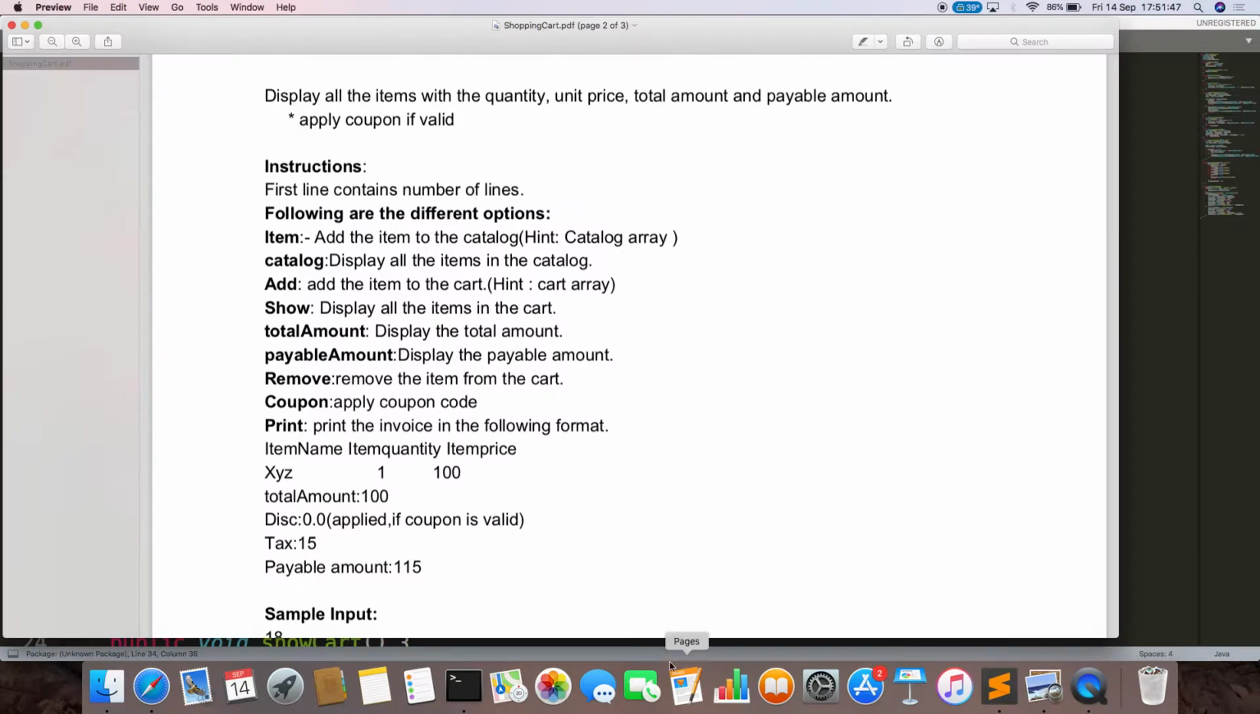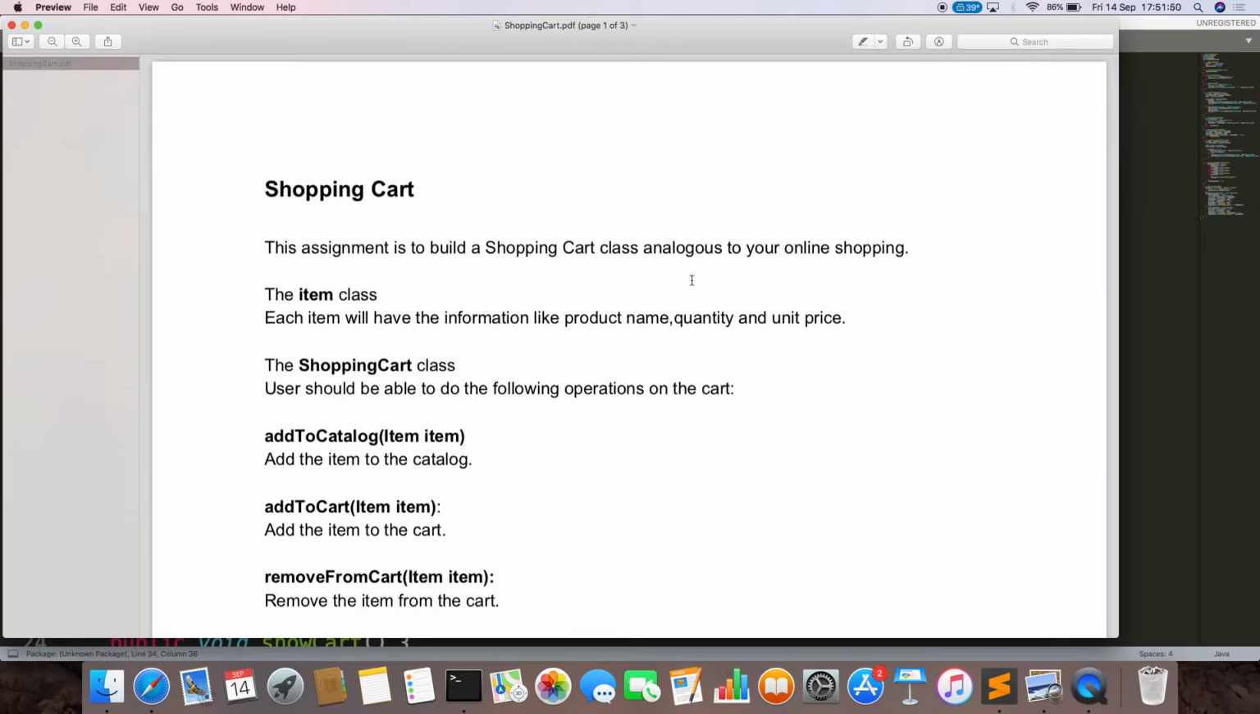Okay, let's see the PDF. Same story, right? We have discussed twice. For the absentees, we'll discuss this, okay? Shopping cart. Today's task is, right? So, what are the things available with the shopping cart?